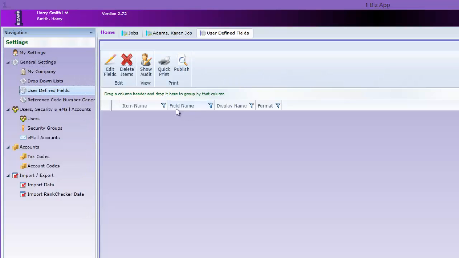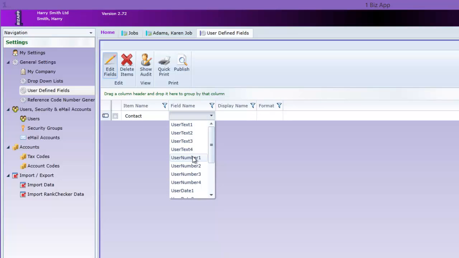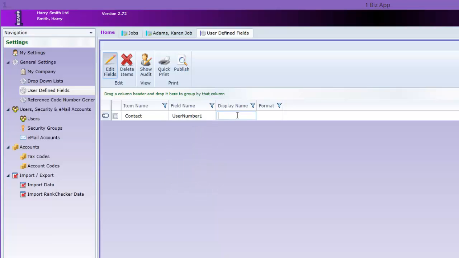First, we have to set up two user-defined fields. Go into Settings, User-Defined Fields. Click on Edit Fields, then click here to add a new item. The first is a contact user number 1 called Timebank as shown. This field will now appear on the contact page.